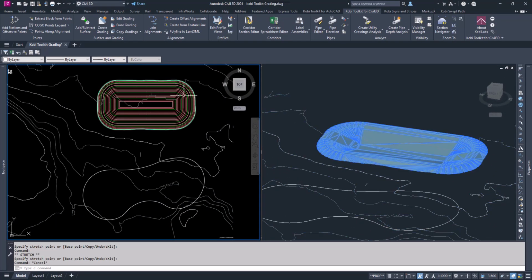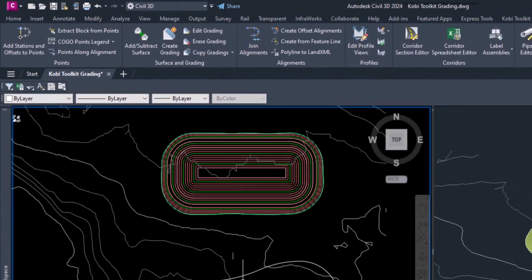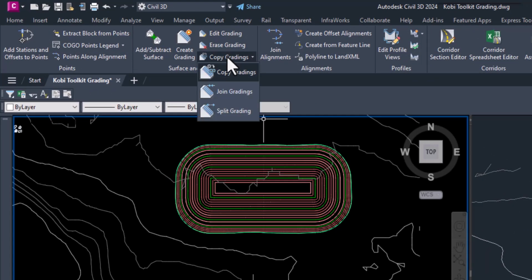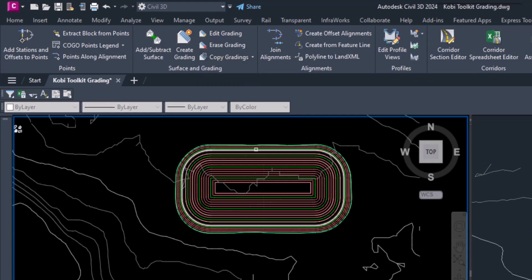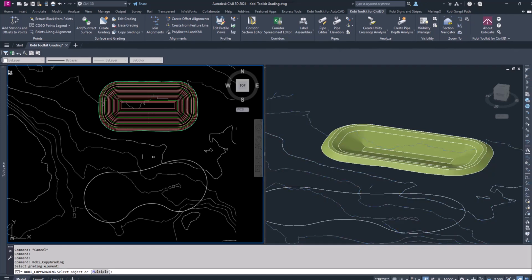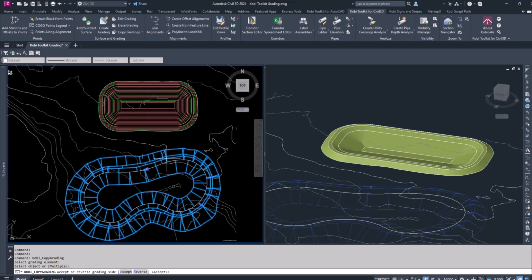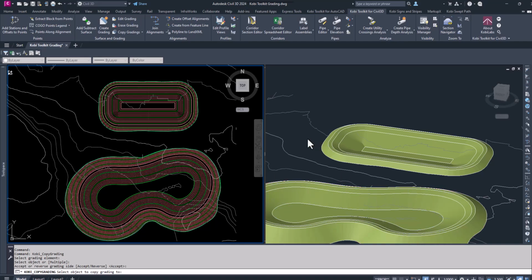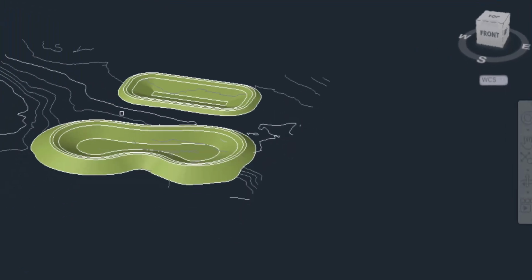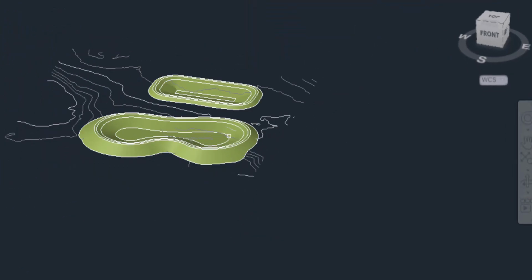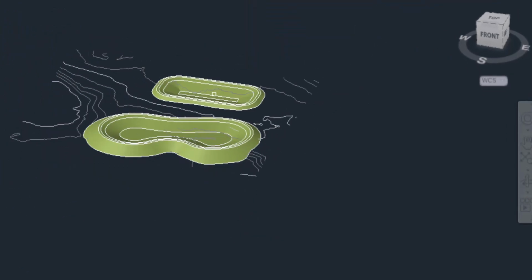Okay, so now I want to copy this grading over here to this. So I'm going to say copy grading. I'm going to select this object here. It says where do you want to copy it? I'm going to copy it here. And there you can see how it's graded that already. I can just press enter, and there it's actually copied that grading. As you can see here in 3D, it's actually created that pond also.